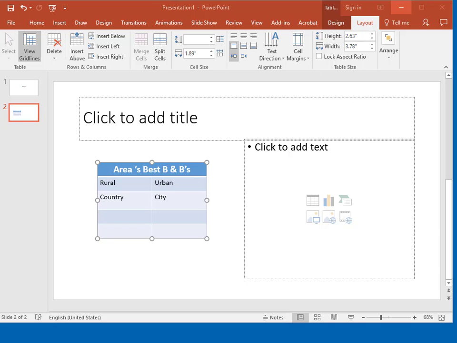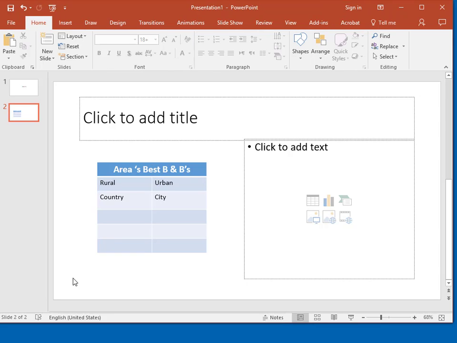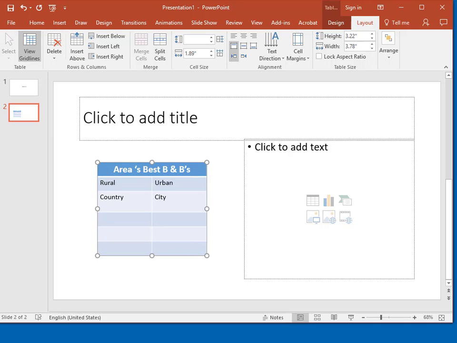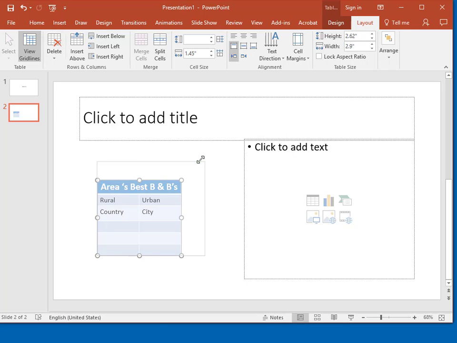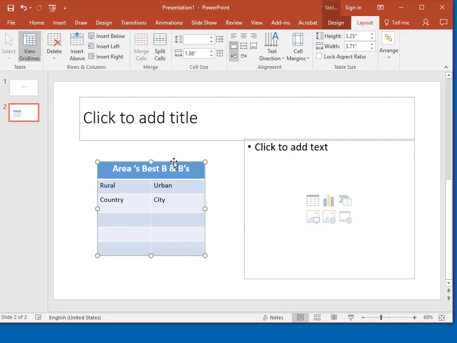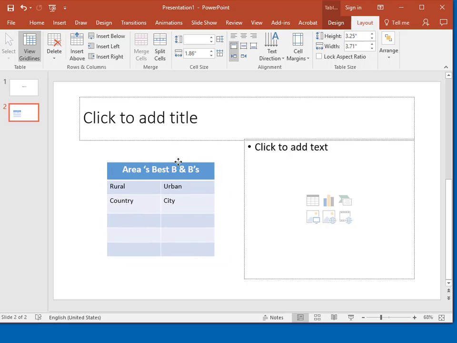If I want to insert another row, I can select it right here, for example, and come up to Insert Above, Insert Below. It gives me several choices. I'm going to say Insert Above, and you can see another row went in there. Of course, you can always change the size of a table. You can drag it in, drag it out, or grab it by the arrows in 4 different directions and move it around.